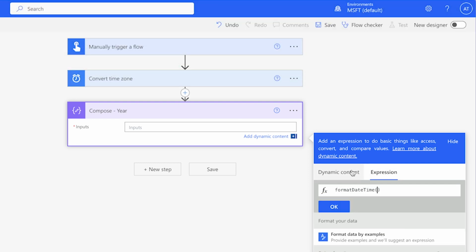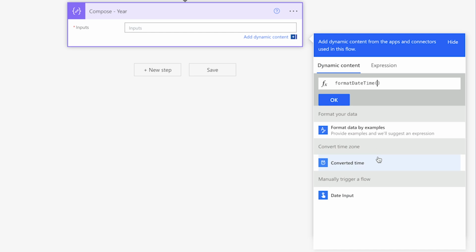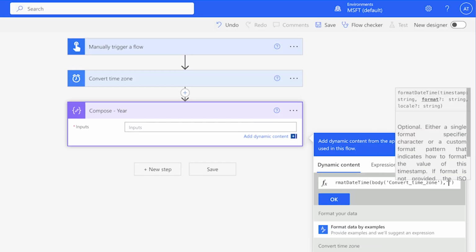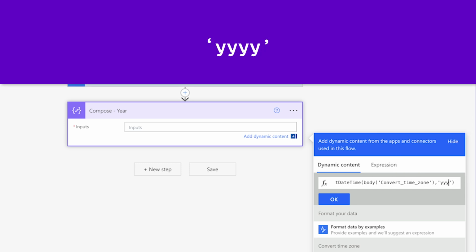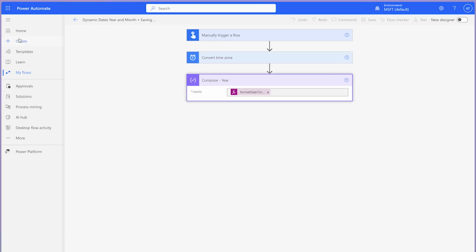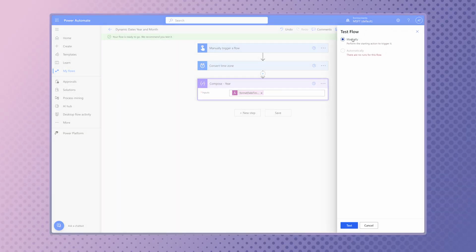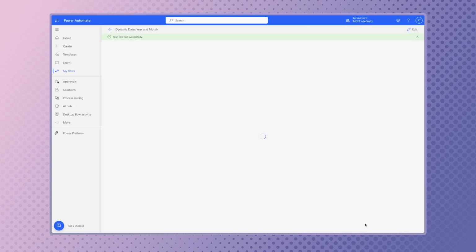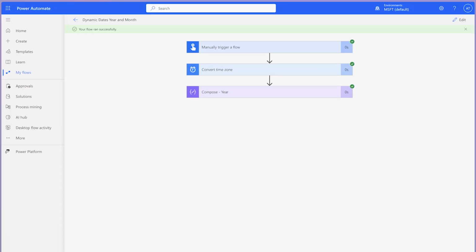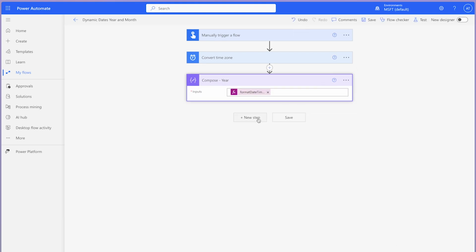Click on the Dynamic Content tab and insert the converted time dynamic content. Add a comma and single quotes. In between the single quotes, enter 4 lowercase y's. Save your flow and run a test. Verify the compose action is outputting the proper year based on your date selection. Add another compose action.